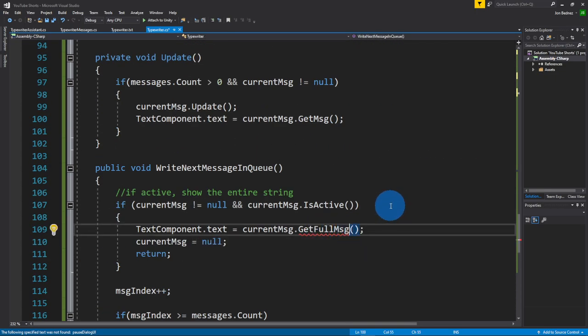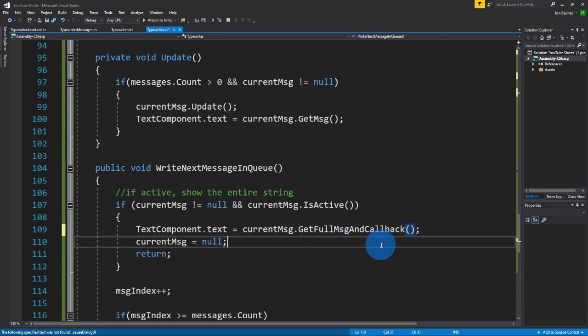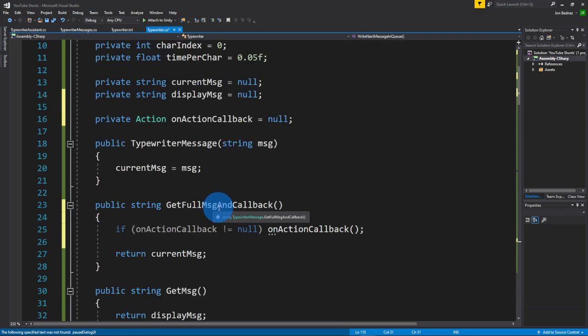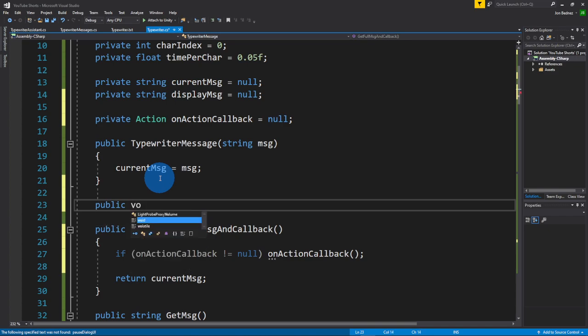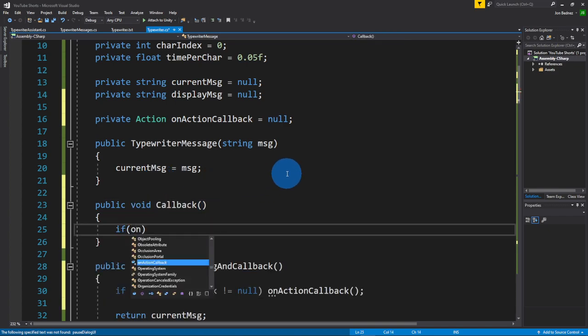Update the function here as well. Create a callback function that references the callback action. We will use this later in our code.